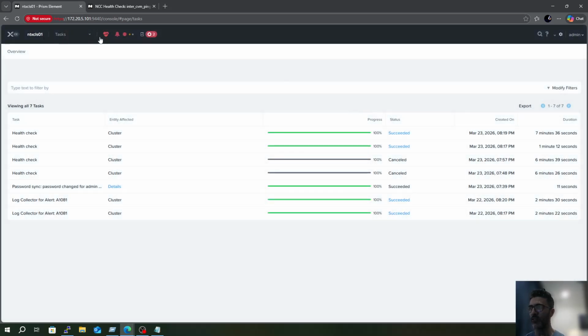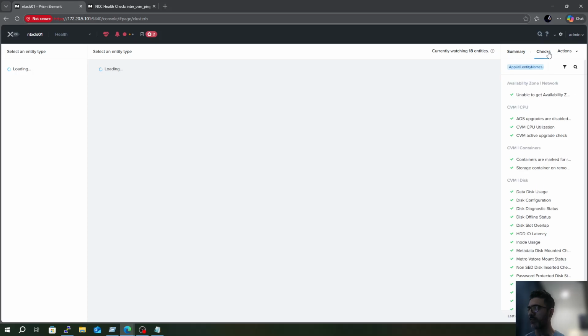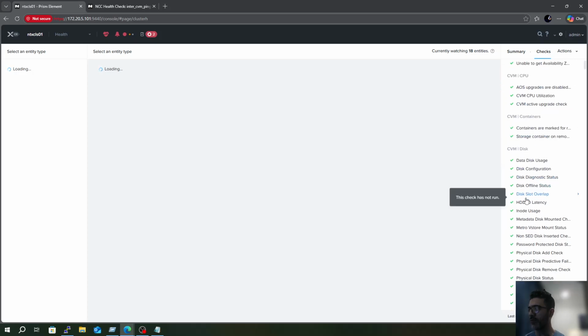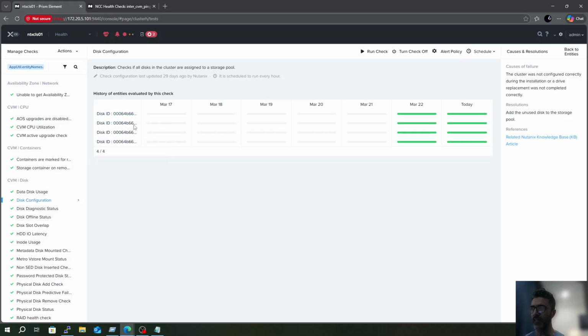One more thing which I wanted to add over here is that if I go to the checks, you will see that all these checks are available. If I click on any of them, let's say this one, we will see the status for this check on all disks and as per the date. As I said, we can turn off and turn on the check. We can run the check on the spot. We can put an alert policy for it, or we can schedule it for a specific time, for example every 5 minutes, as you can see over here.